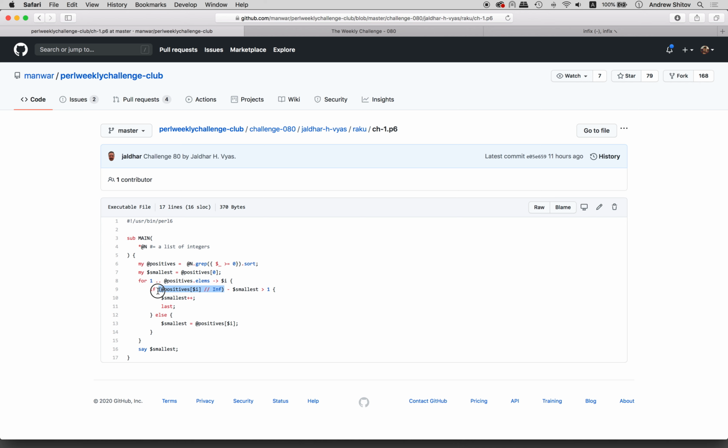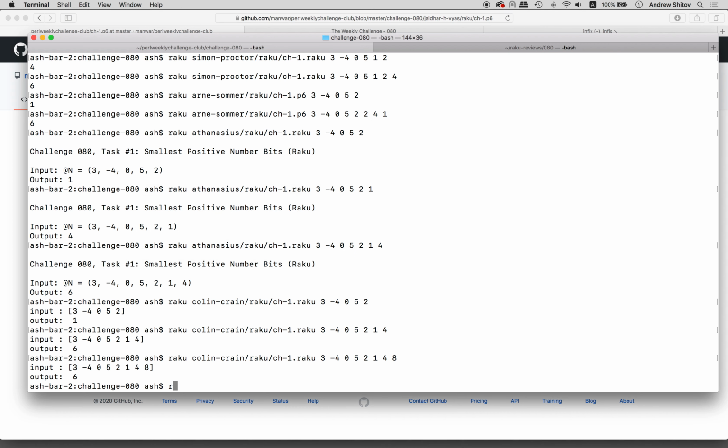Right, but nevertheless, we take this number, we subtract the smallest, and if it's bigger than 1, then we increment the smallest, and we stop here. Otherwise, we just take the next smallest. Okay, we can just run it.